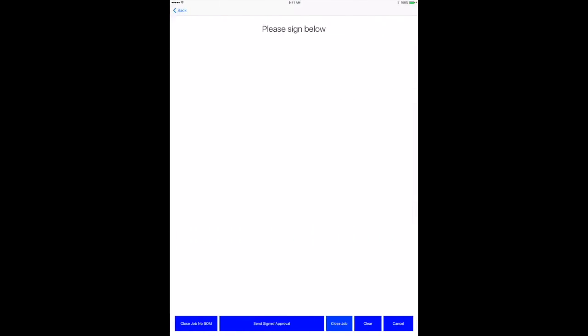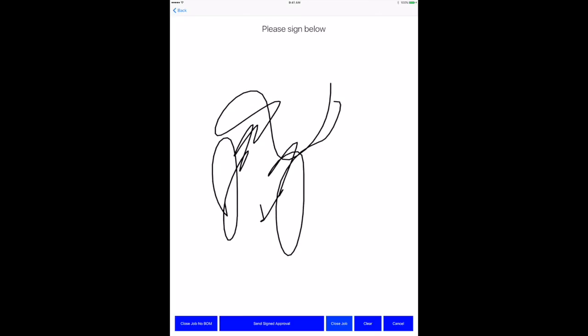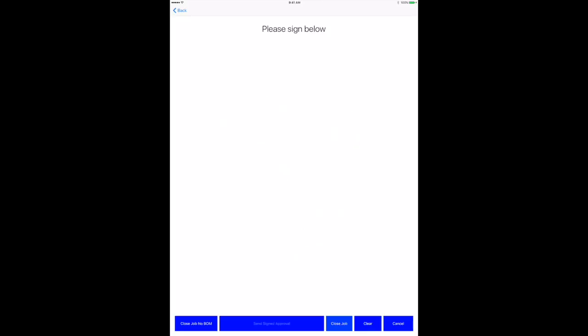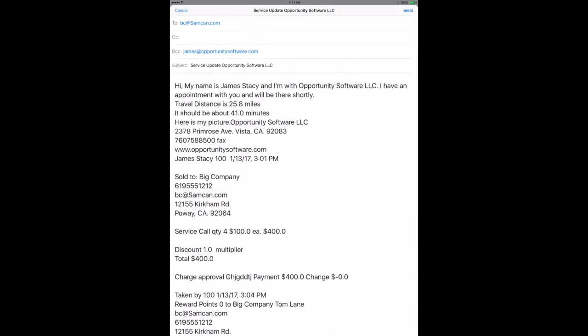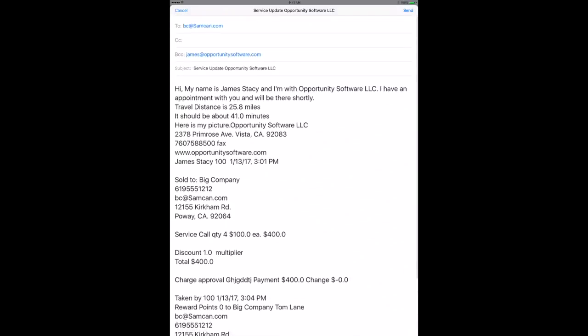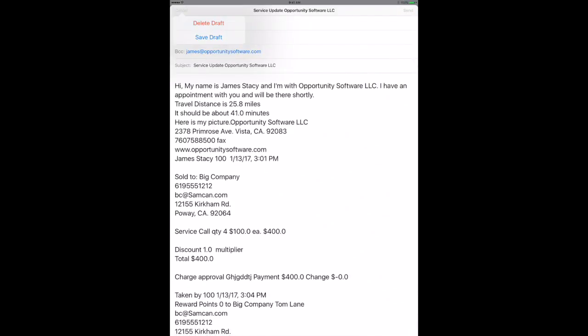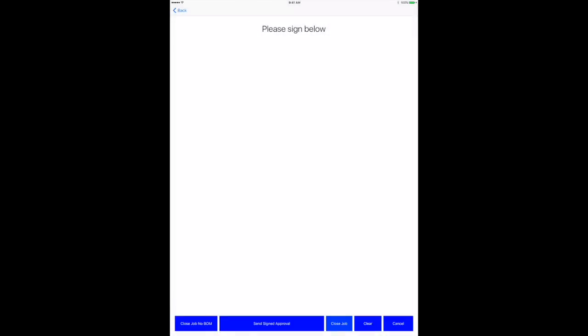So if you want to get a signature, you just hit the get signature button. The customer then signs their name, however they sign it. And if you see here, it says send signed approval. So we hit that button, and here's our information. And we're going to send that out to our customer. I'm not going to send that right now.